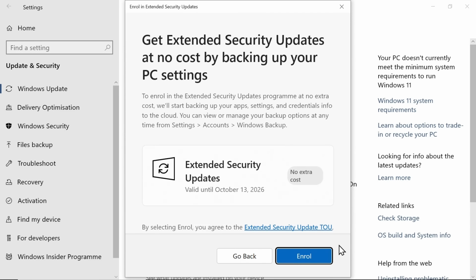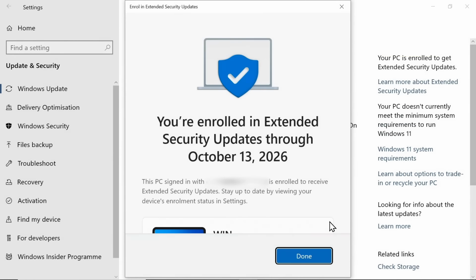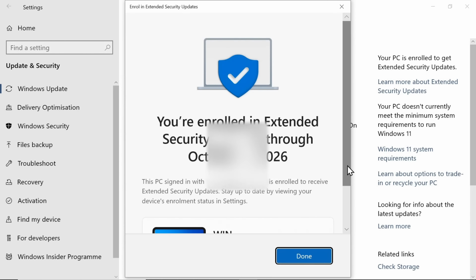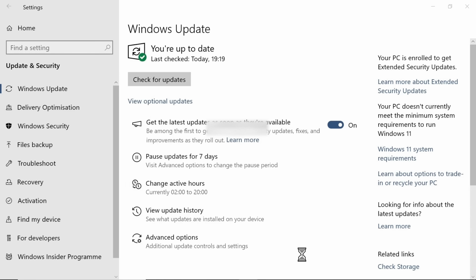Microsoft will be doing some settings changes in a second. And in exchange, we will get extended security updates valid until October the 13th, 2026. So let's click on Enroll. And we're now being enrolled into extended security updates. And there we are. It has completed. Isn't that exciting? We're now enrolled. We can just click on Done. And oh look, up here on the right it says your PC is enrolled to get extended security updates.